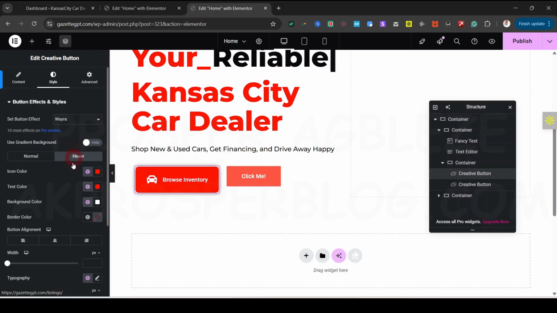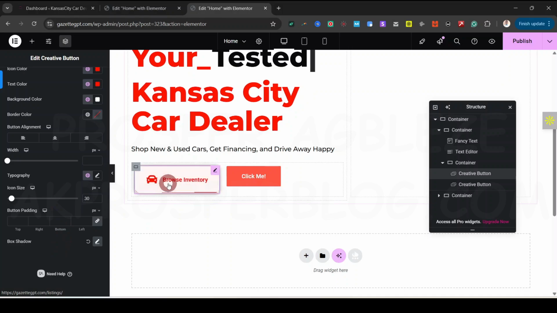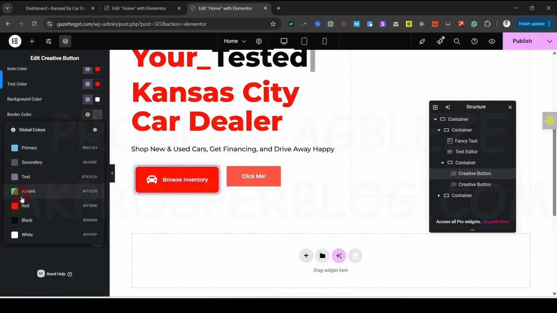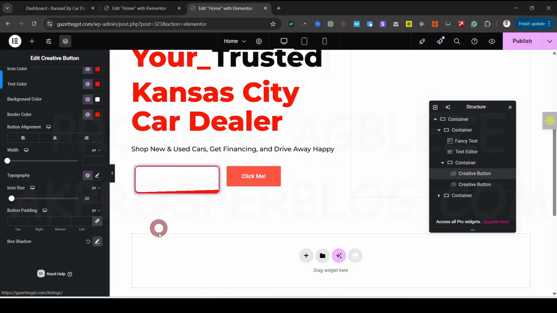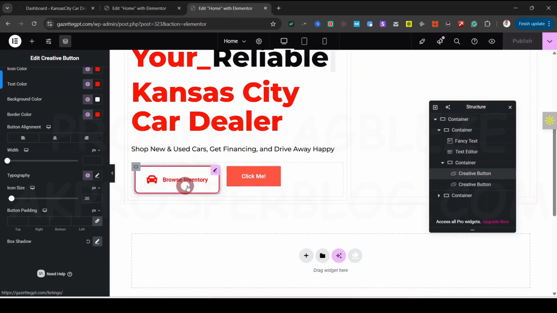So once I hover over it, this is where you can do that. Okay, then once I hover over it too, I want the border to change to red. So border color, select red. So you can see it here. Okay, so don't forget to publish. So that means we are done with this button.